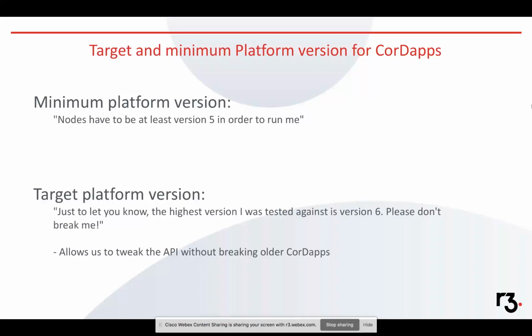Yeah. This one doesn't have to be set. It just defaults to 1 if you don't set it. The target platform version is slightly more complicated, but not much. It just means that that's the version of the platform that your app was tested against, and it basically says that if a node can run your CorDapp at this API level, then it should.